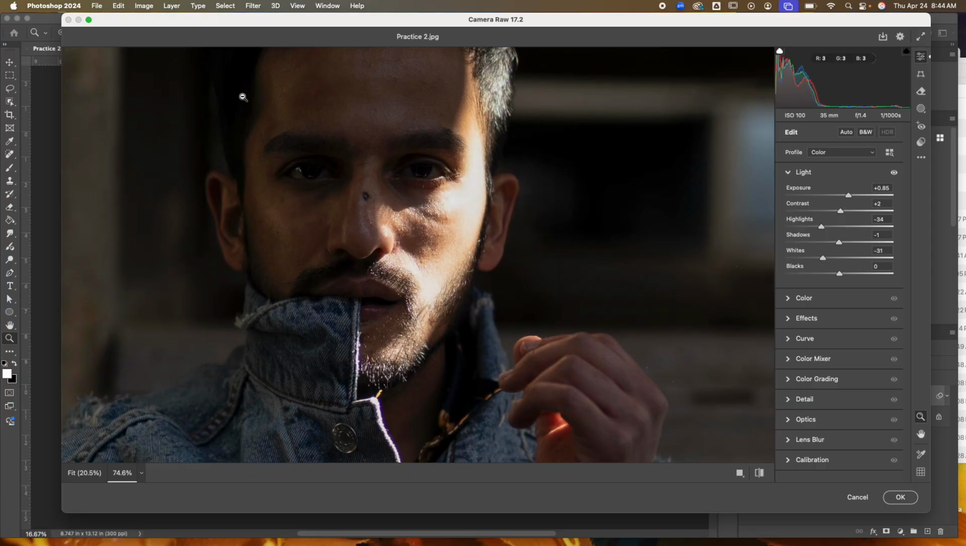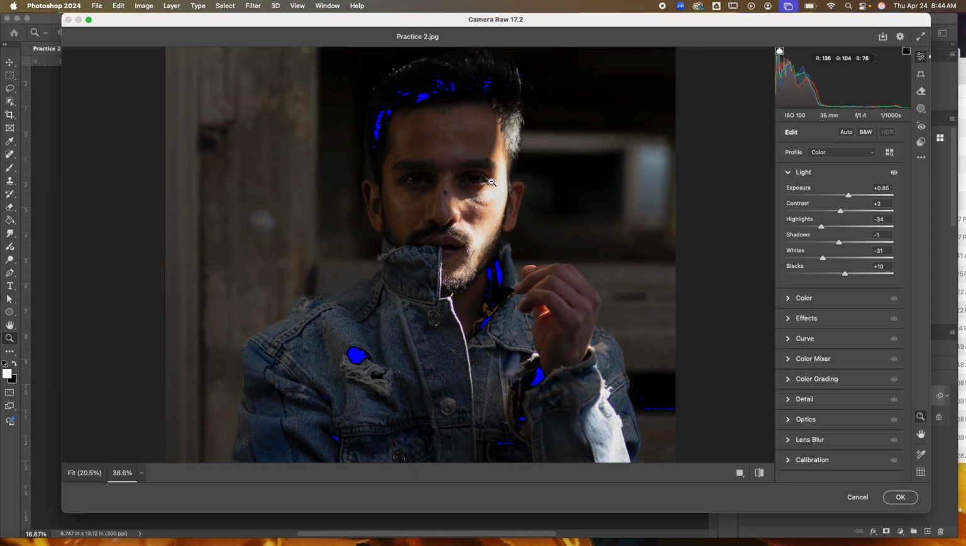Blacks, it'll be tricky to see in this particular image because the darkest stuff is already so dark, but it'll lighten or darken those darkest areas. Now, one more helpful thing when looking at the histogram and these sliders are these two warnings, if you click those arrows. Those are our highlight and shadow clipping warnings.